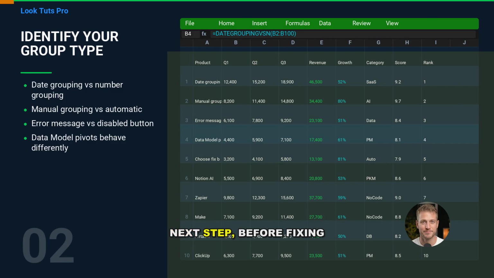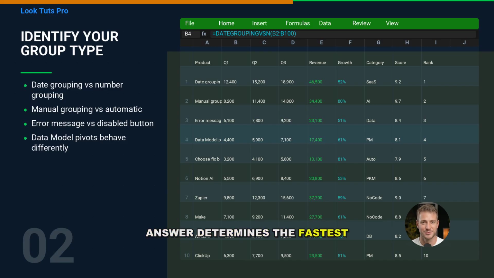Next step. Before fixing anything, it helps to identify what kind of grouping is failing. Date grouping usually fails when Excel can't recognize every item as a real date. Number grouping fails when one value is text, blank, or an error. Manual grouping can fail when the pivot table is in a mode that restricts grouping, or when the field is coming from the data model. So ask one quick question: are you trying to group a date field, a numeric field, or just select items and group them manually? That single answer determines the fastest path.